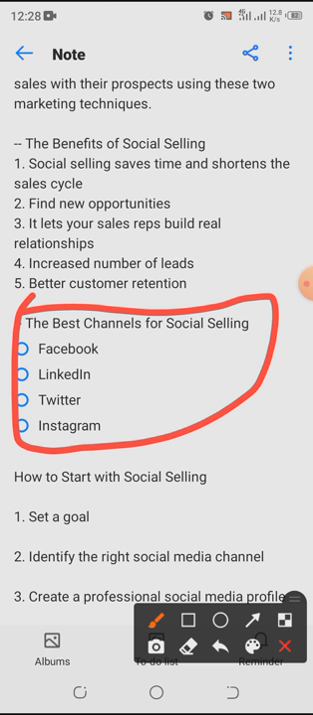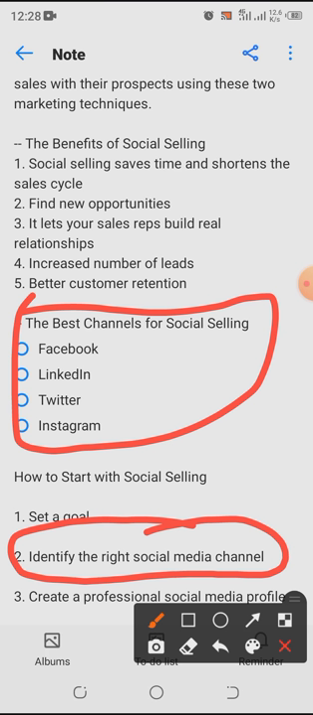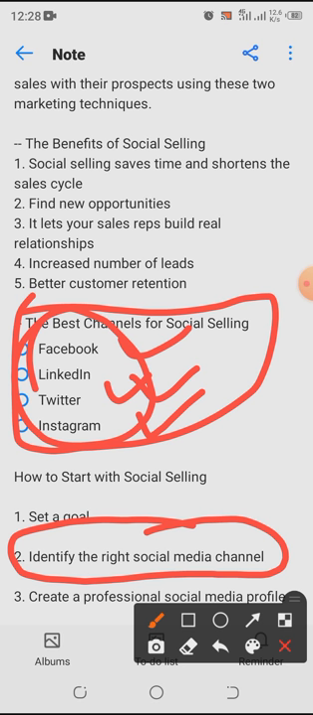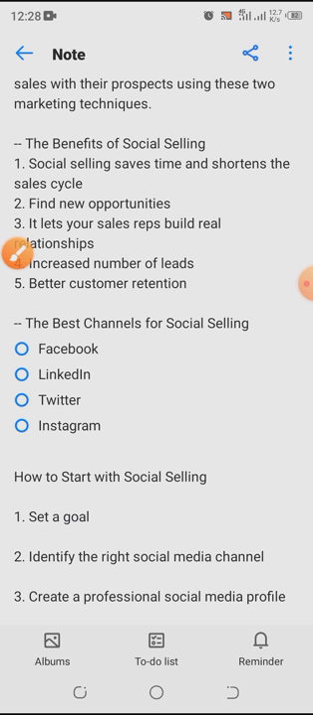Where we talk about identifying the right social media channel, from there we're going to talk about how you can pick a good social media channel that will suit your business. So you don't need to worry much about that. I'm just giving you a fact, why I chose these social medias as some of the best channels for social selling. Let me just guess that you guys are following me. So right now, let's look at how to start with social selling.